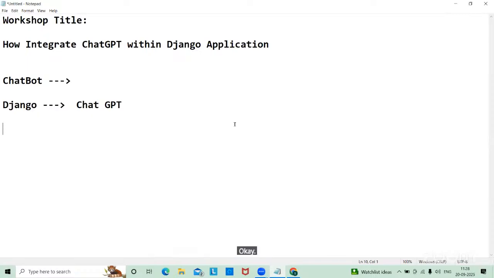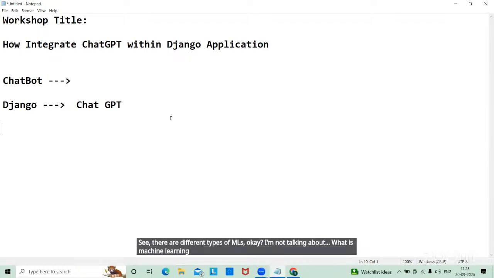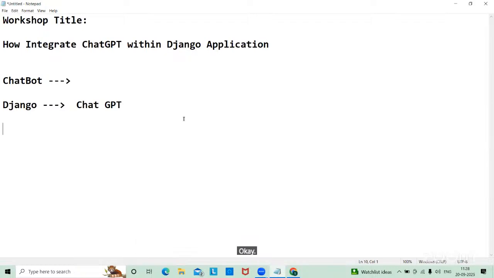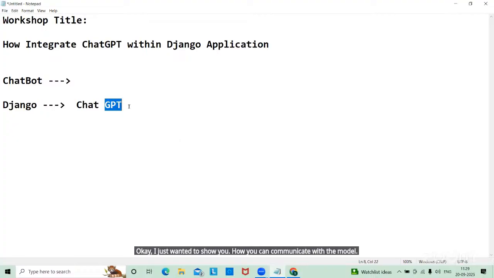Okay, based on the past data. So see, there are different types of ML. I'm not talking about what is machine learning and all those things. I just want to show you how you can communicate with a model. The model is GPT.